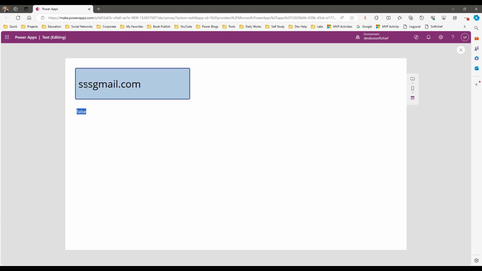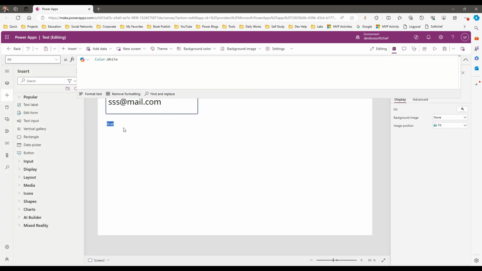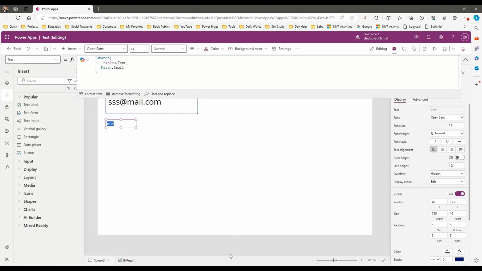False means invalid. If you use the at-the-rate symbol, it will give true, which means valid. So this is how you can match an email pattern, which is a predefined pattern standard, right? You can also match decimal values.